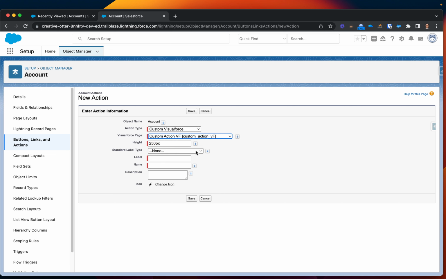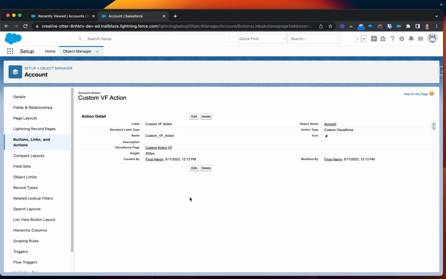The height is 215 pixels. It's fine, let's keep it that way. The label will be custom Visualforce action. Name, description, change the icon. Let's save that on default. Okay, cool. So we created a custom action.